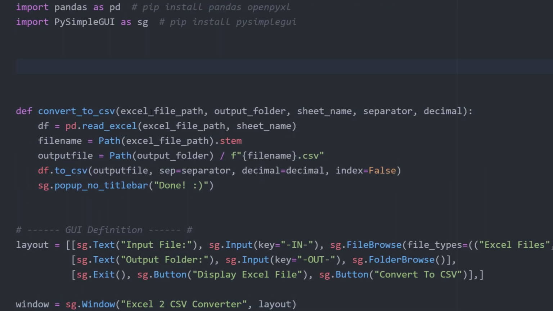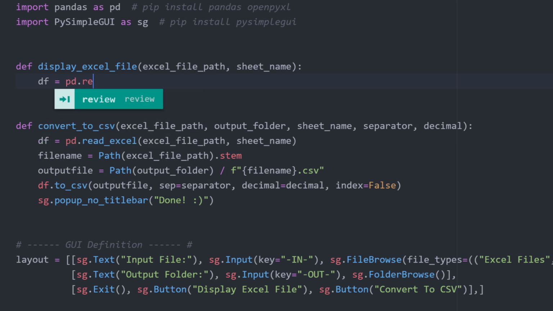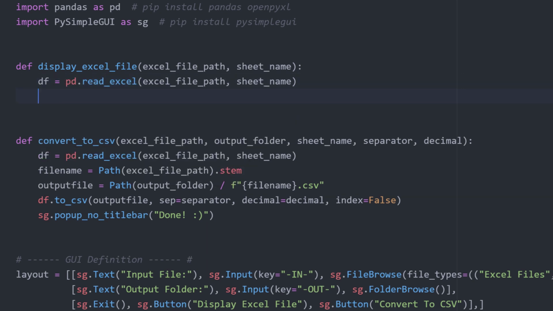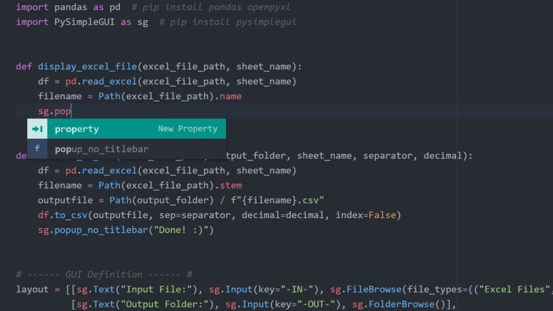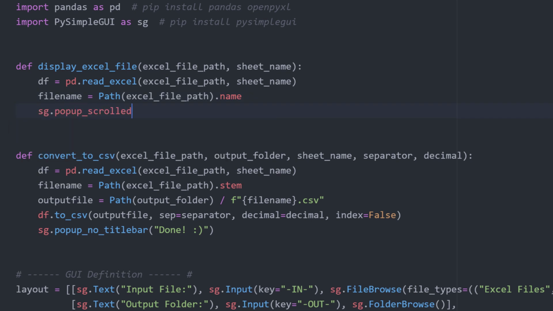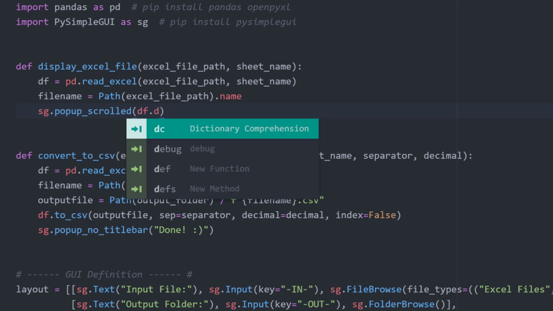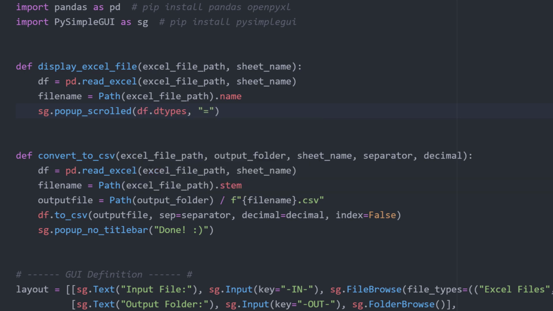And therefore, I will add a new function and name it Display Excel File, which will take two arguments, the Excel file path and sheet name. As before, I will convert the workbook into a pandas data frame and extract the file name. To display the content of the data frame, I will show you a nifty trick. I can simply use the pop-up scrolled element. Along with the data frame itself, I will also display some additional information, like the data types for each column.